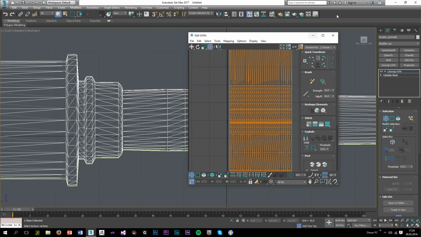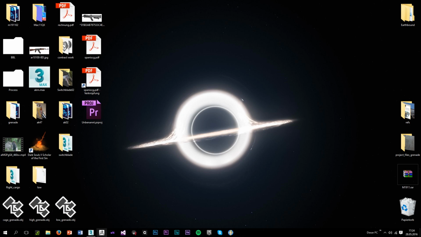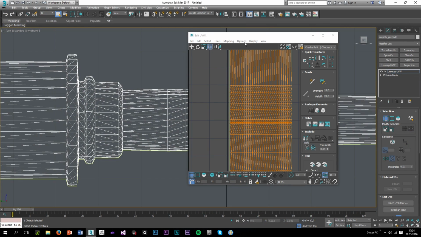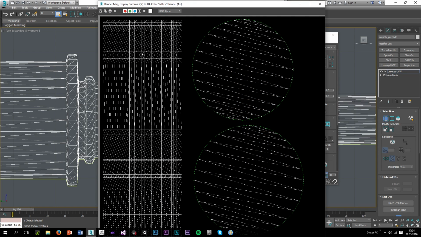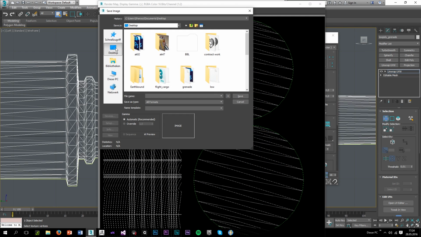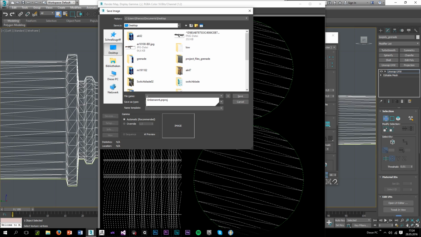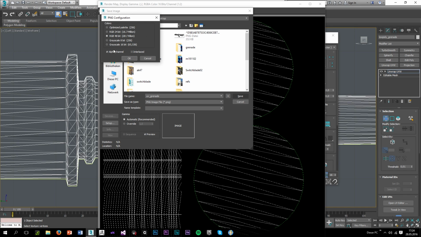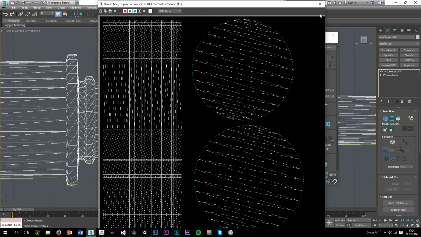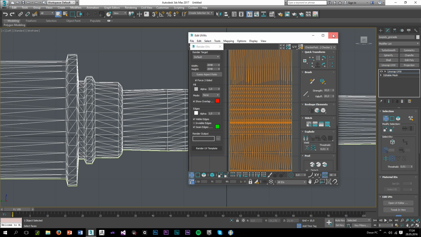Okay, did I save my UVs? No, I didn't. So I'm just going to do it quickly again. Go to Tools, Render UV Template, save it out on the Desktop, name it UV Grenade, PNG, and make sure alpha channel is ticked. Okay, so that is done.